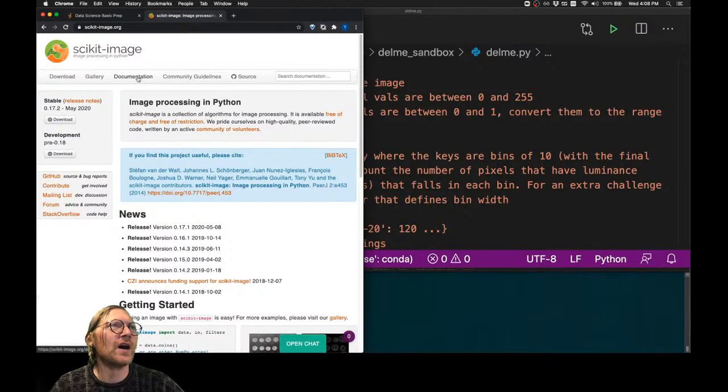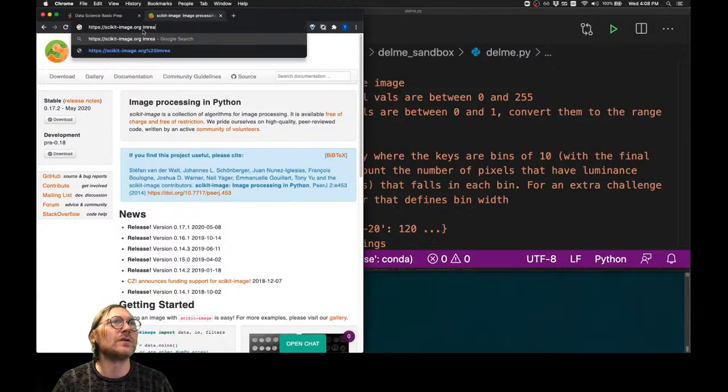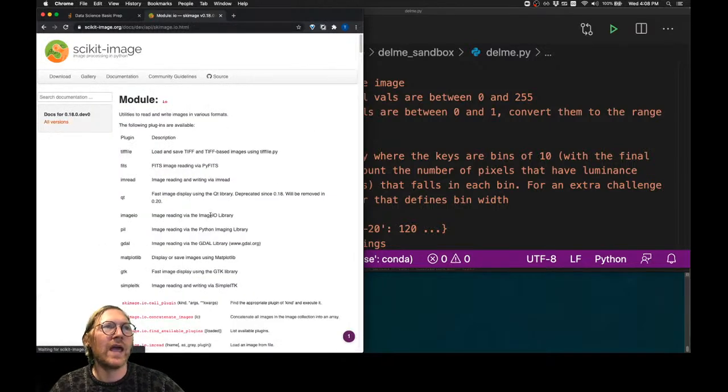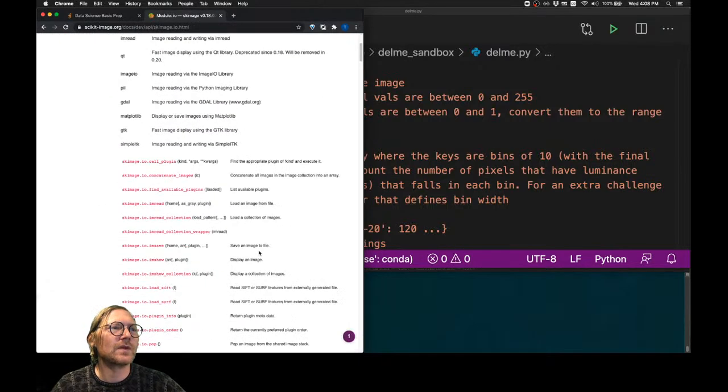But yeah, you could look in the documentation here for imread. I believe it's the same function, if you wanted to do it that way. Any of these approaches would work.